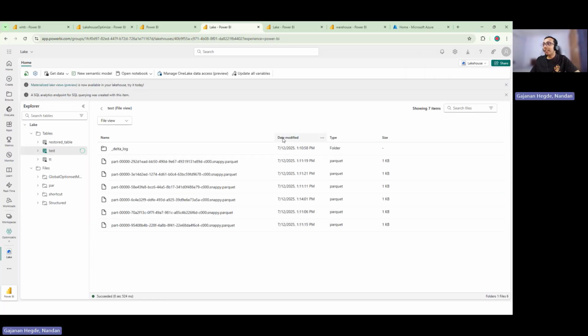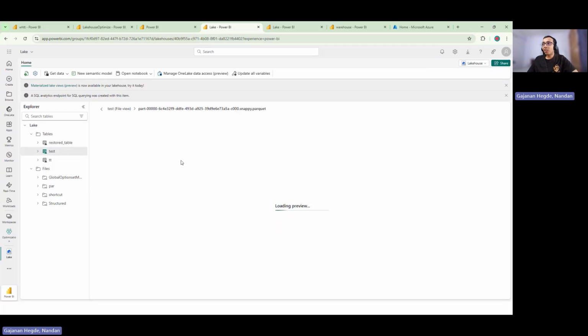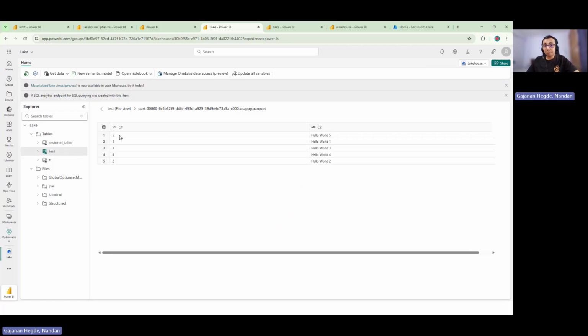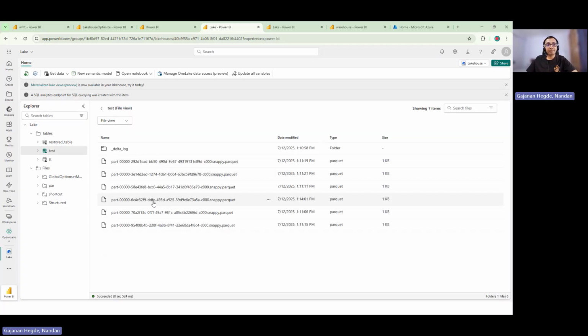I can see that if I order it by modified date, a new Parquet file has been created. And if I click on this, I can see that this Parquet file contains the accumulation of all the data that is present across all the other Parquet files. And remember this Parquet file name. It is 73A5A.